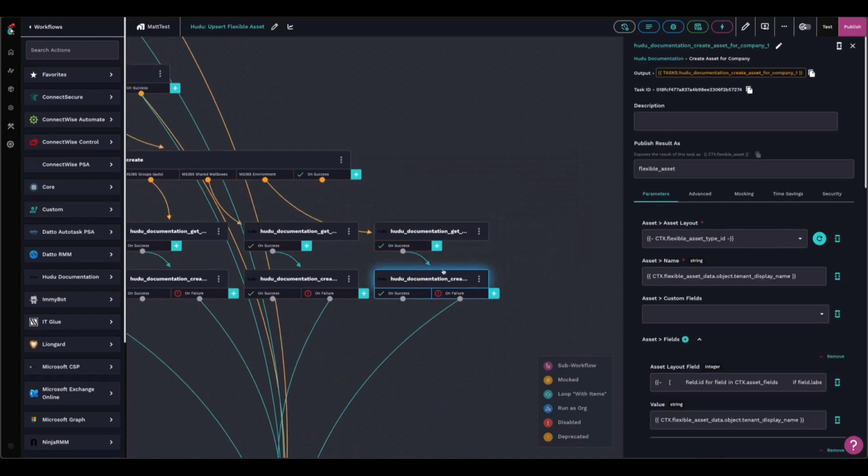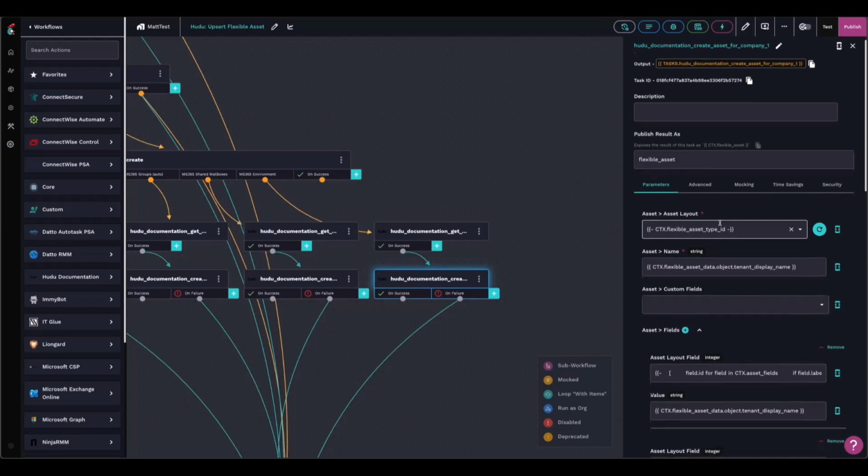And this is where we're going to do the creation of the asset. So we're going to be pulling the asset layout that we have from the previous step, piping that in here. Then we're going to be putting the asset name in. In this case, we're going to be using the tenant display name as what the asset will be titled.